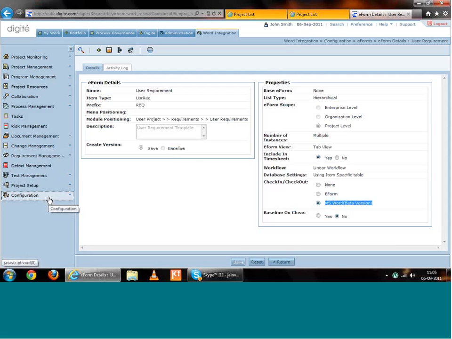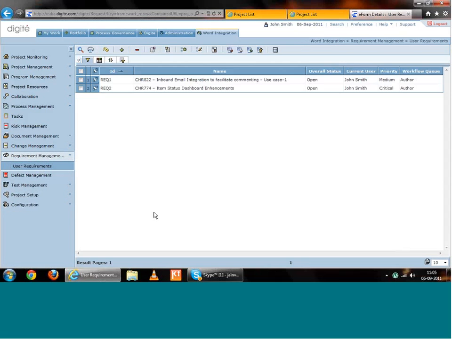Once this setting is selected, you will see a new set of actions available in your toolbar, which you can use to perform check-in checkout operation within Digite. So this is the first level of setting which you have to perform.